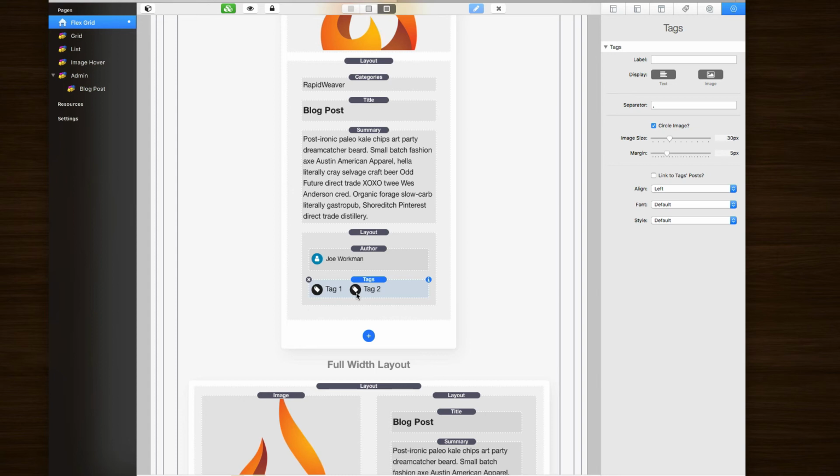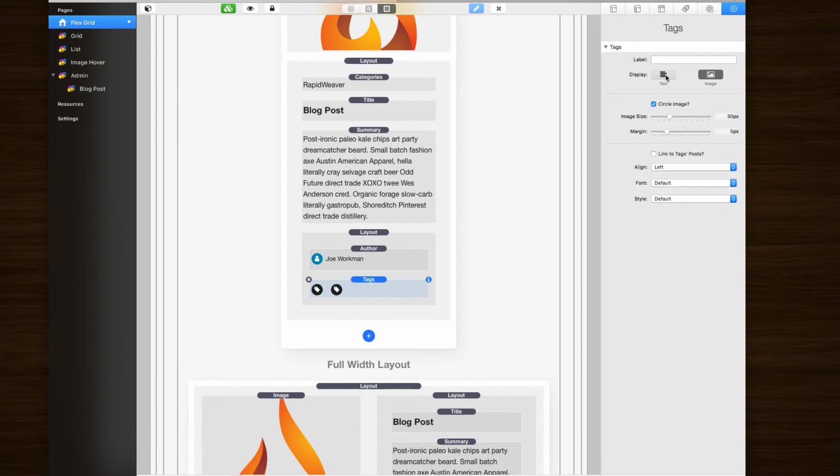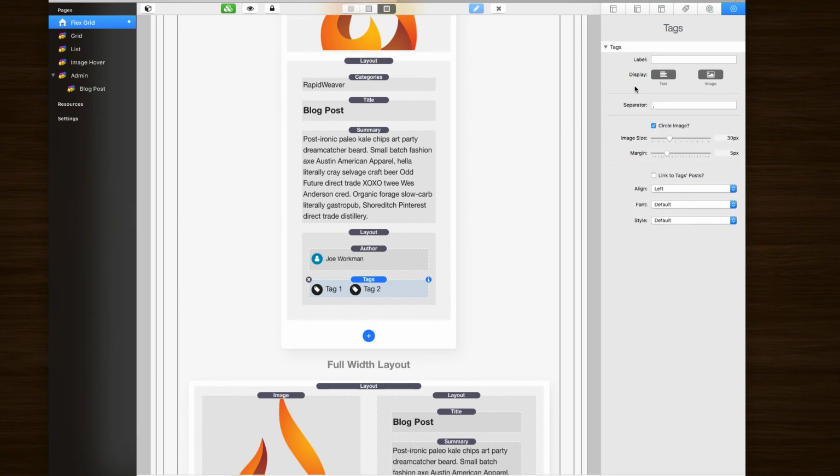Tags and categories behave exactly the same, okay? So when you have multiple, they'll just be in line with each other. Again, you can turn off the text if you want to have just images, or you can have text and images. You can define, just like in author, whether or not it's a circled image, and then you can define the size and margins just like you could before as well.